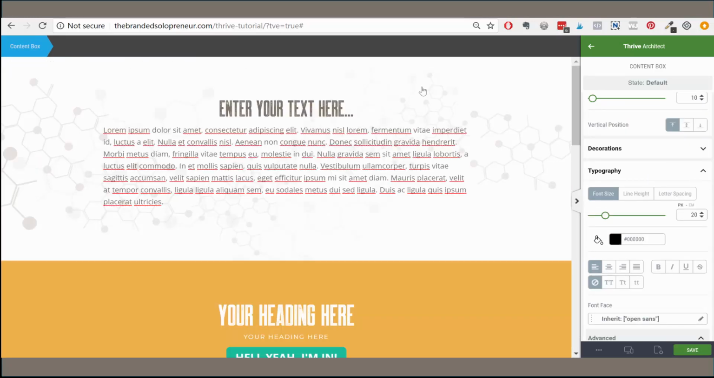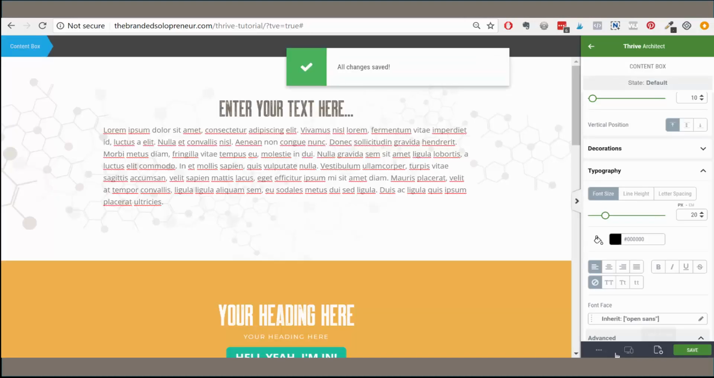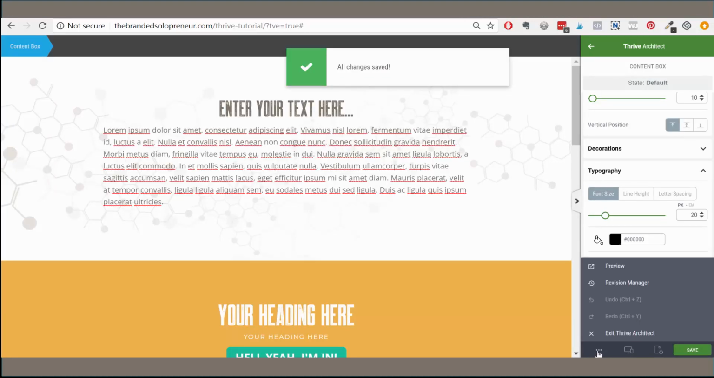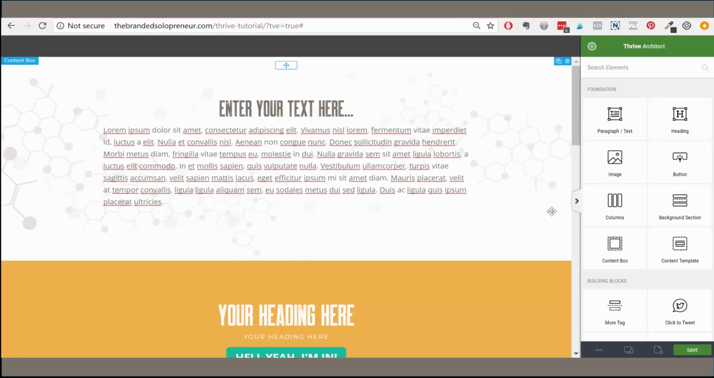All right, 3 last golden nuggets before we wrap up. If you want to preview this page at any point, make sure you save it first, and then click these 3 dots at the bottom and select preview, and it'll open up a preview of your page in a separate tab.